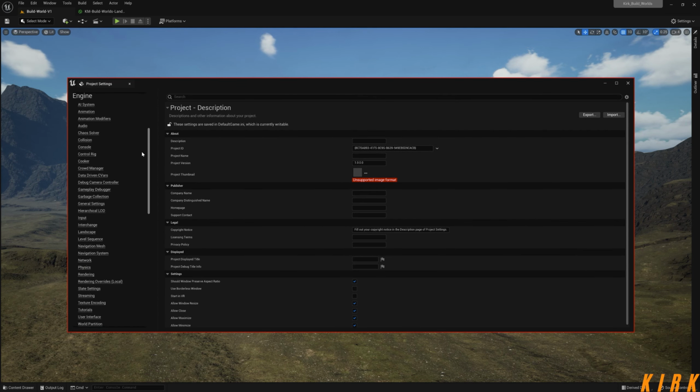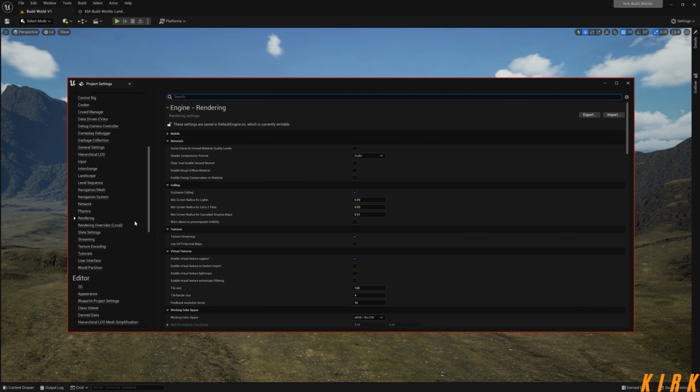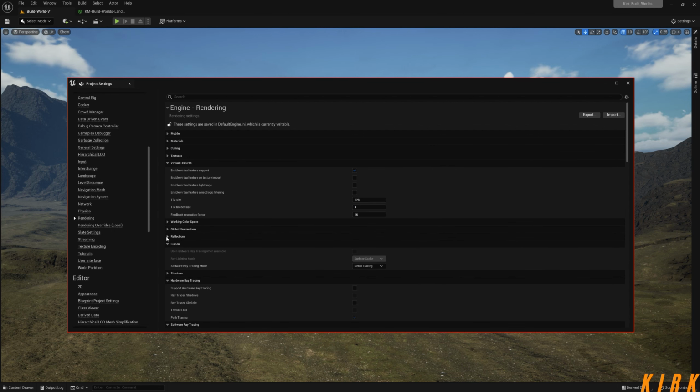What we need to do is scroll down on this bar on the left hand side and look for Rendering. We click on the Rendering tab, and if we scroll down a little bit, you'll see we've got a category here, Virtual Textures. Let's close this up a bit so we can pretty much see what we're doing.